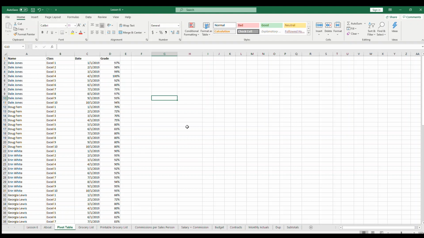In today's session, we will cover how to do a pivot table. A pivot table is probably one of the most asked questions I get for Excel, besides VLOOKUP. Before we get started, a couple things I'd like to point out.